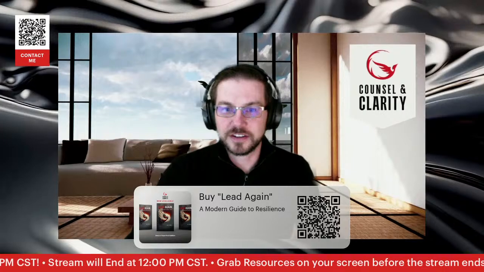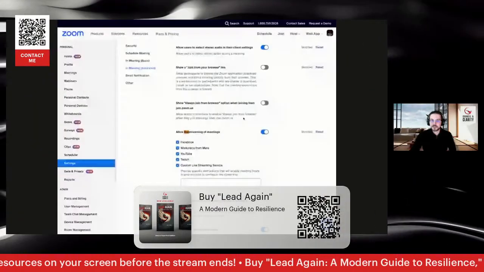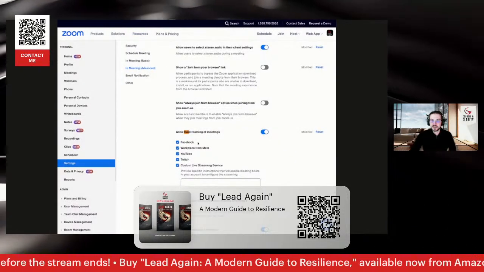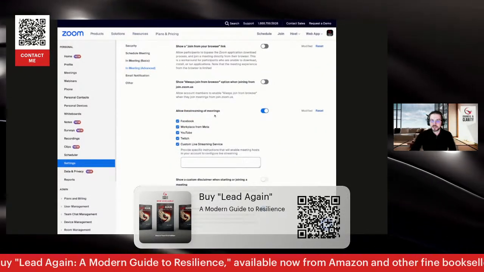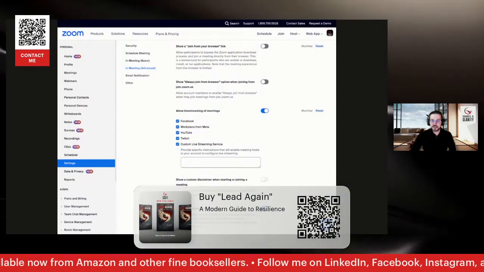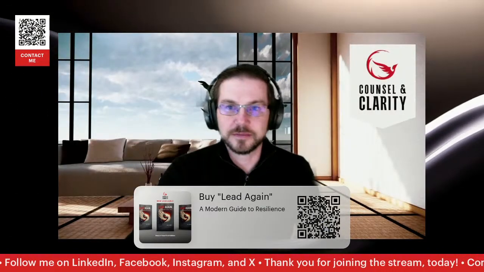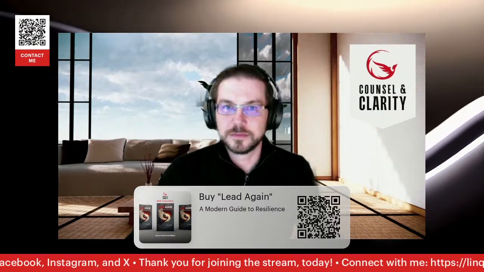I'm not sure why it's saying I don't have permission. I toggle it off, toggle it back on. It's so weird. I can show you. Right here, you can see the settings. It says allow live streaming of meetings. It's definitely allowed. I'm not really sure why it's saying it's not allowed, but it will not take.